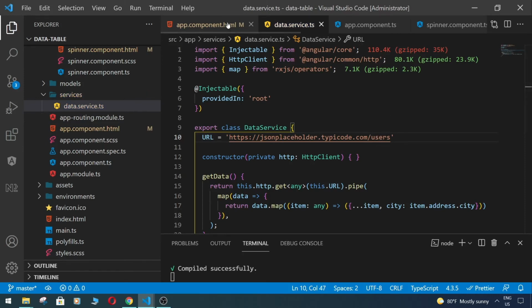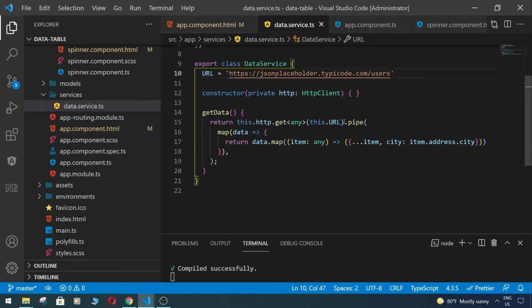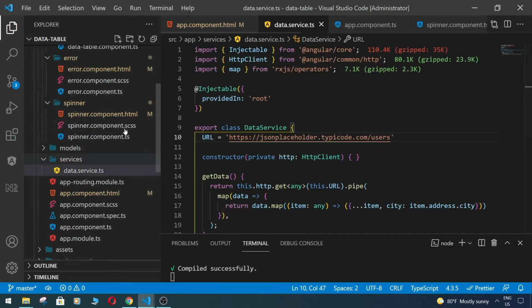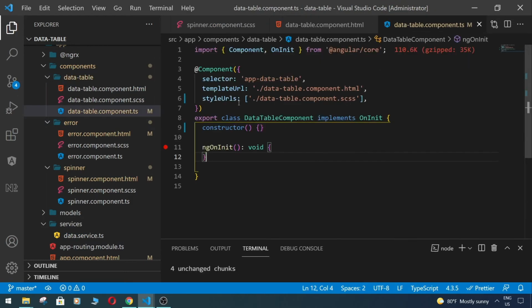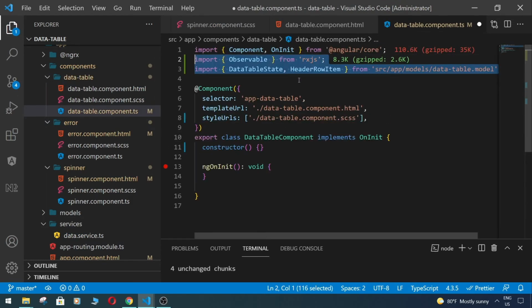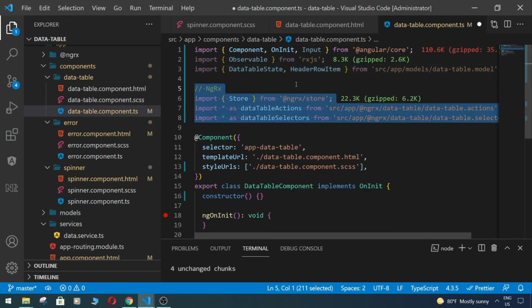So take it back, and now we need to work with our data table itself. So first of all, we need to add input, import observable, and we need to import our models, and also we need to import our store and actions and selectors.